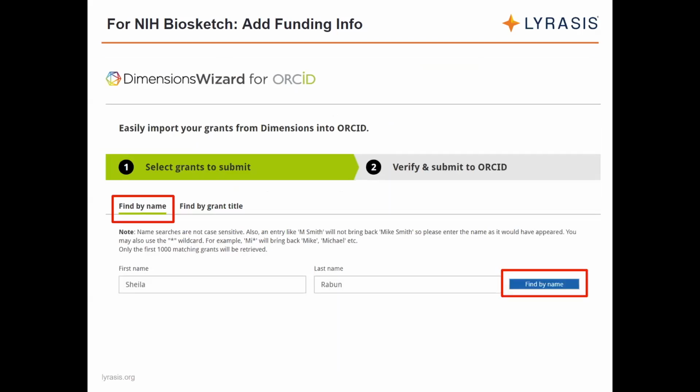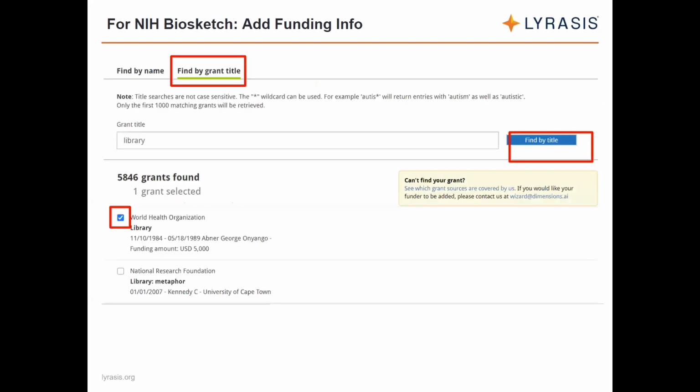To search based on name, you would just type in your first and last names into the search boxes and click Find by Name. To search by grant title, you can either type in the title of your grant, or if you don't remember the title, you can type in some keywords and then click Find by Title. A list of related grants will appear below. You'll find the ones that are yours and use the check boxes next to your grants to select those grants to have them added to your ORCID record.